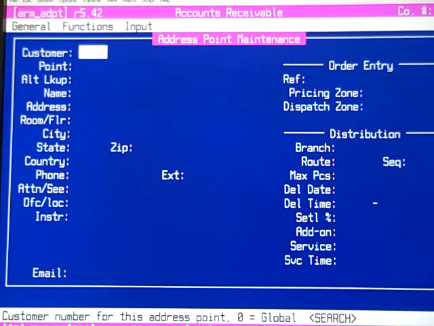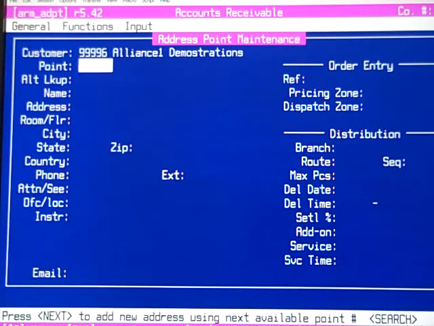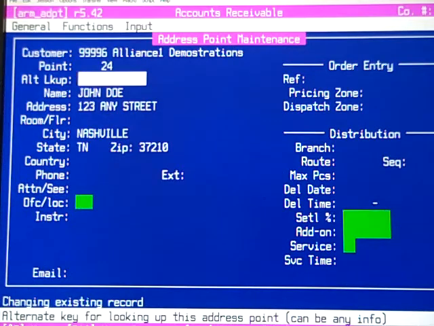In this case, I'm going to use our demo account, which is account number 99996. So type in 99996. And if you know the number of the customer points, you can just type it in. In this case, I'm going to use customer point number 24. Type in 24, comes up with John Doe. And once you're here, you can change whatever information you need.